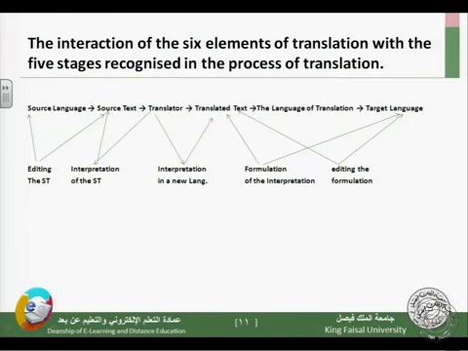Then, as a result of the translator dealing with the source language and the source text, we have a translated text. The translator would produce a translated text. This translated text has a language of translation of its own, in the target language. So we have these 6 elements of translation, all right?